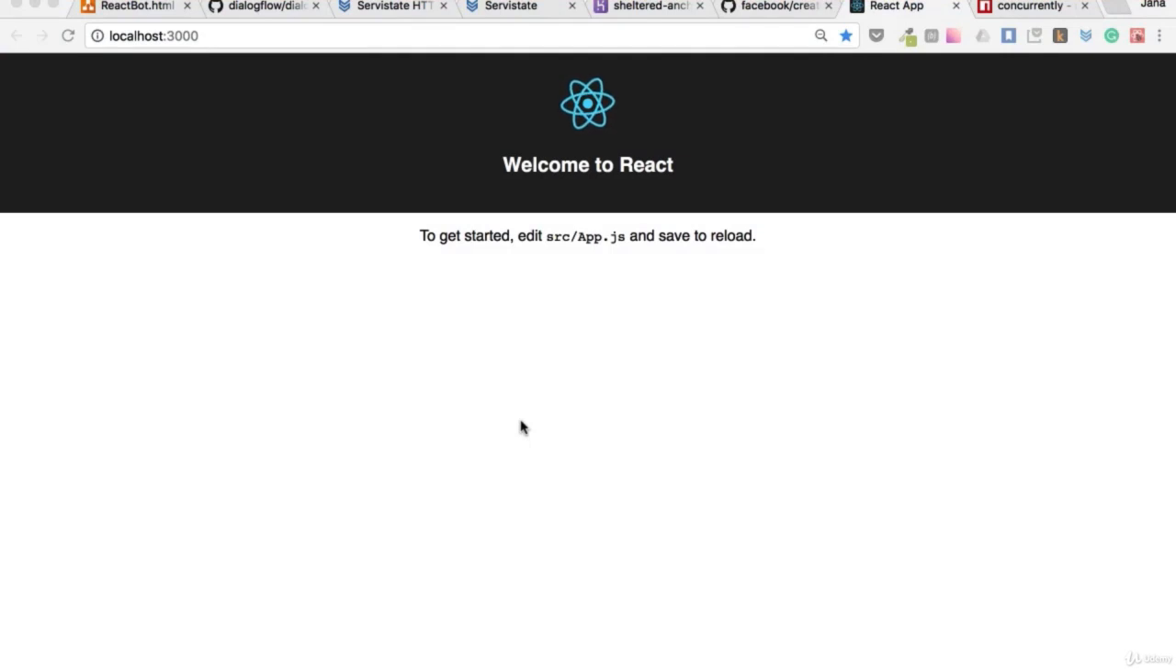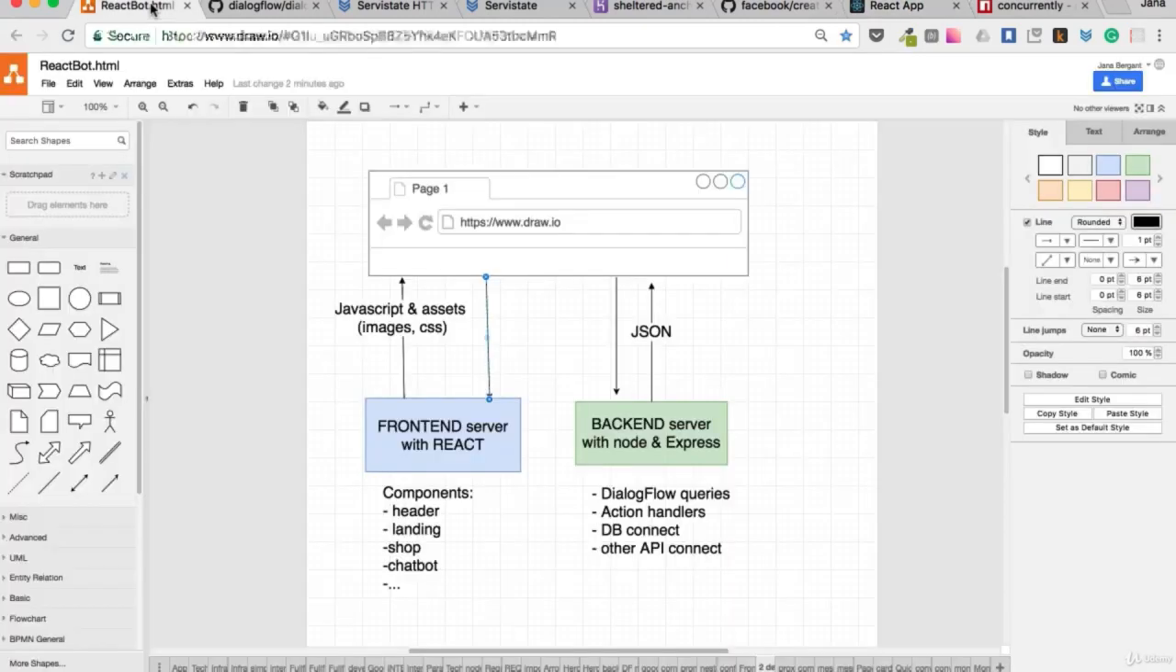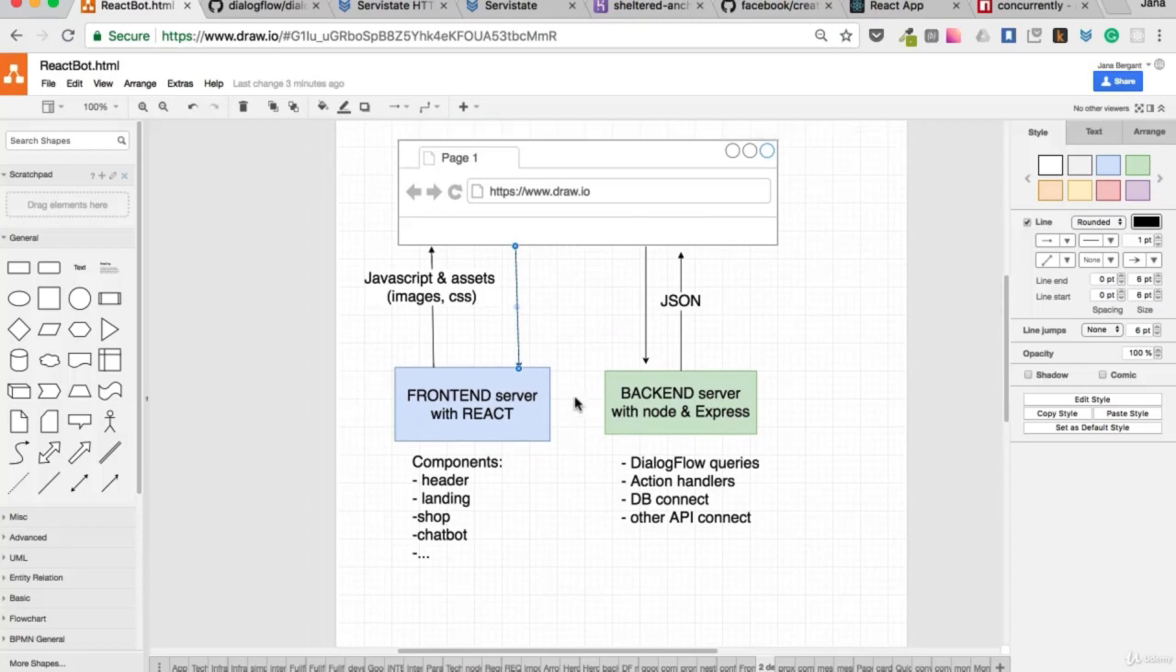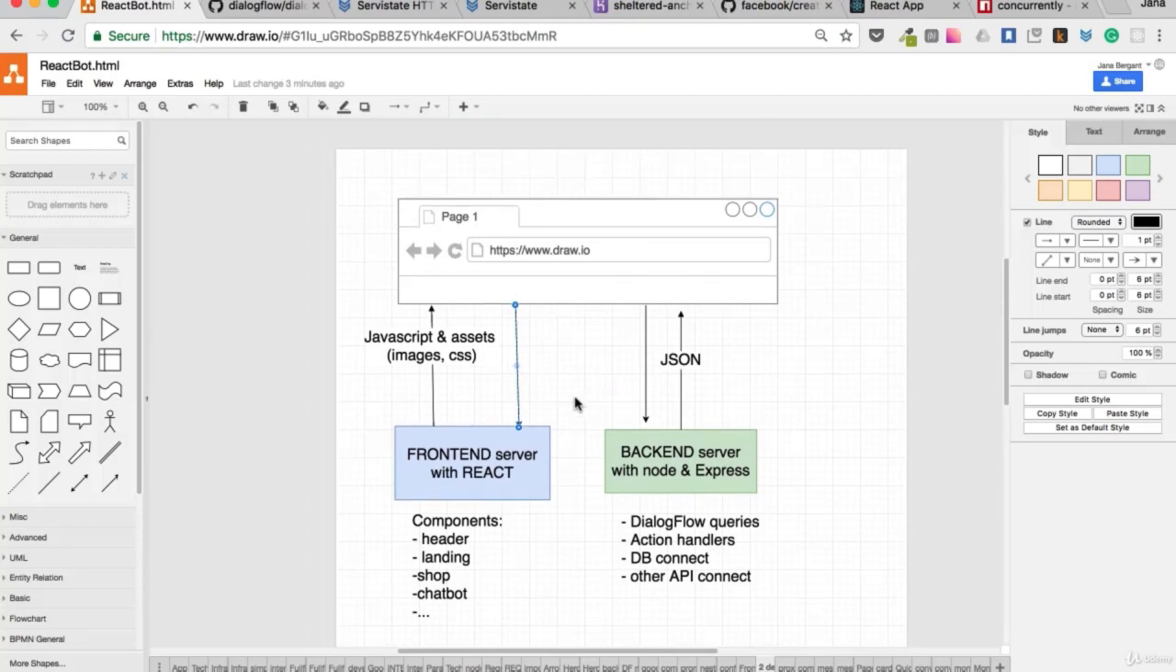Okay, when we open the page at 3000 port, that is the front end of our app, there will be two things happening. Browser will send a request to load page to frontend server with React. React will return all the JavaScript, all the assets, that is images and CSS. So this server will return all components from header, landing page, shop, chatbot, all the browser needs to display the page. Okay, but frontend without data and logic is just a static page.